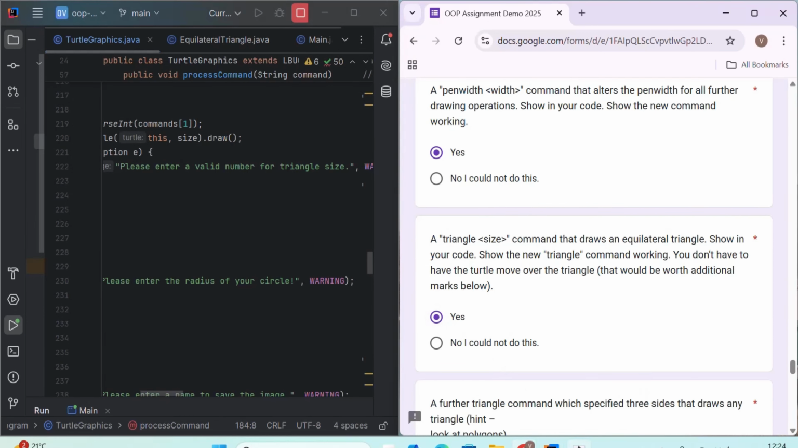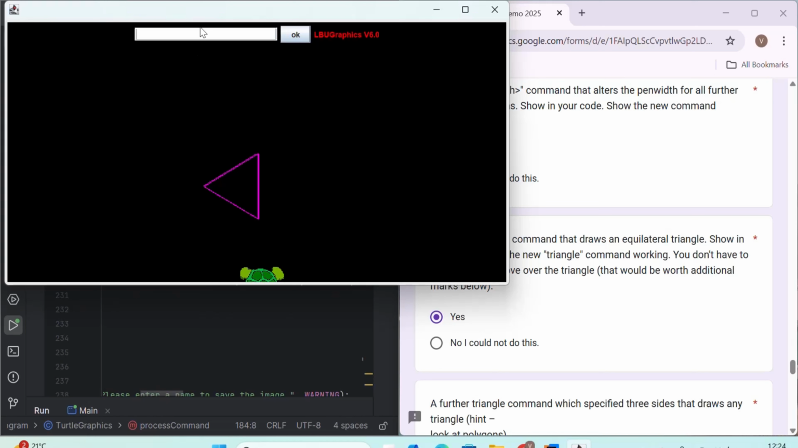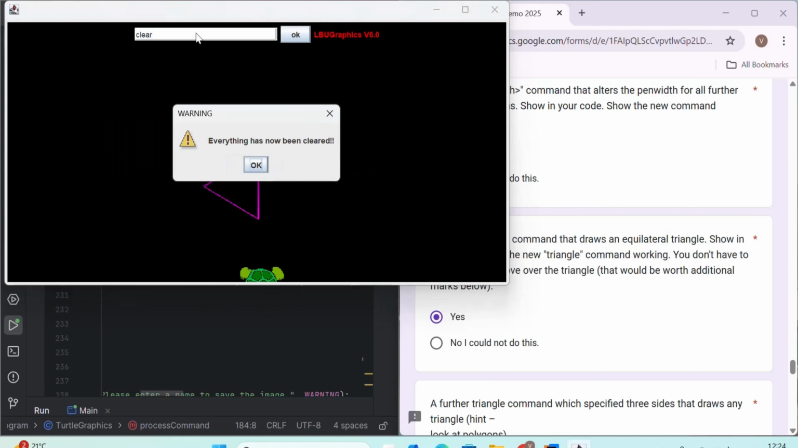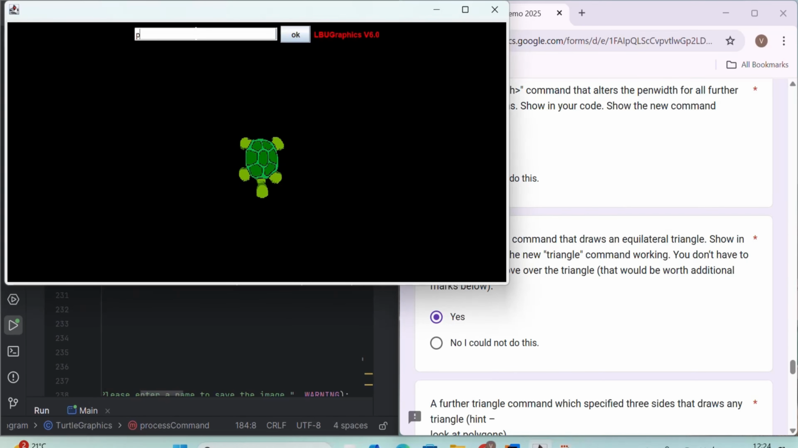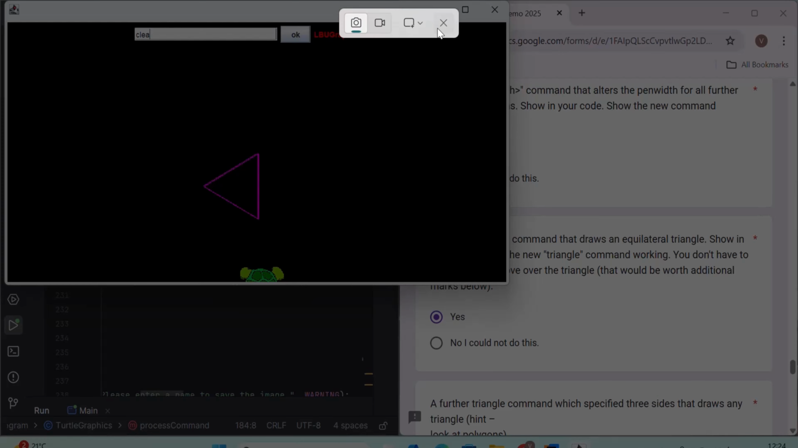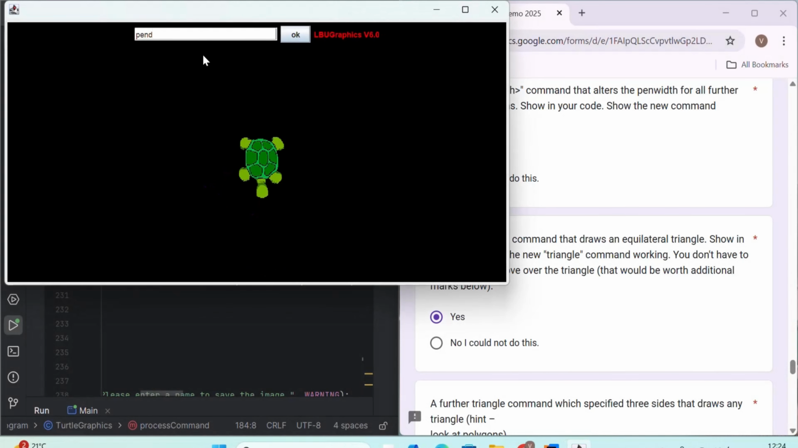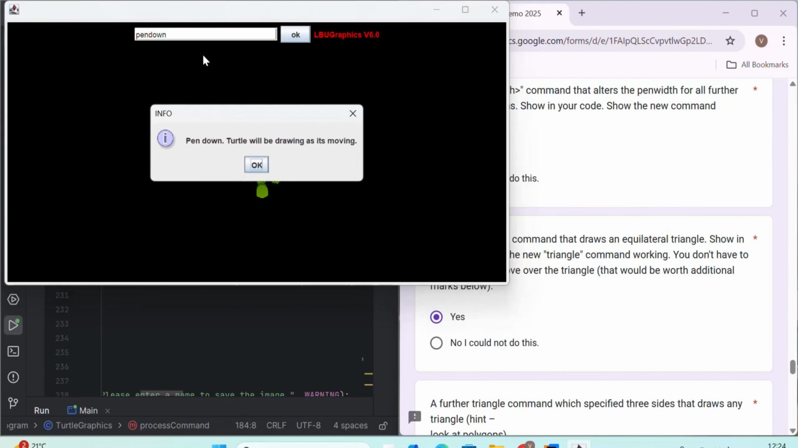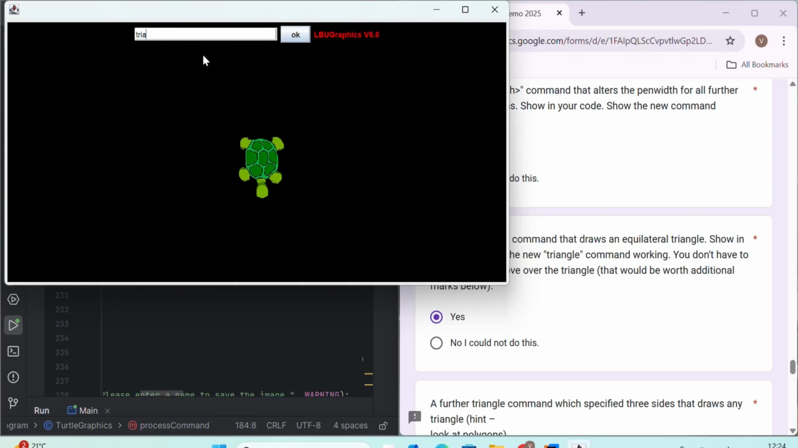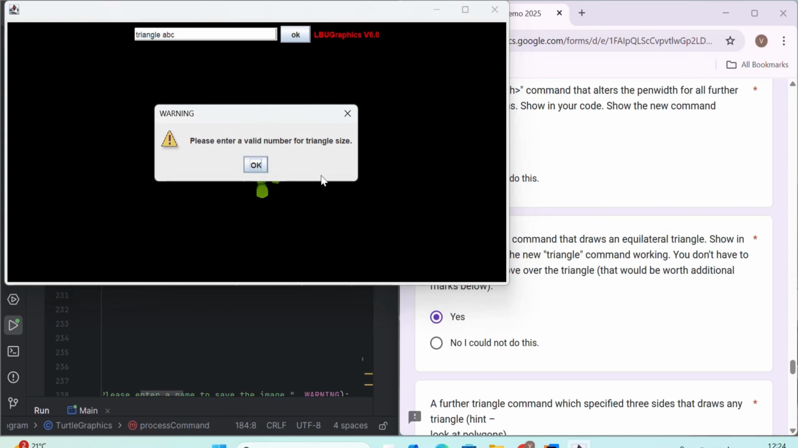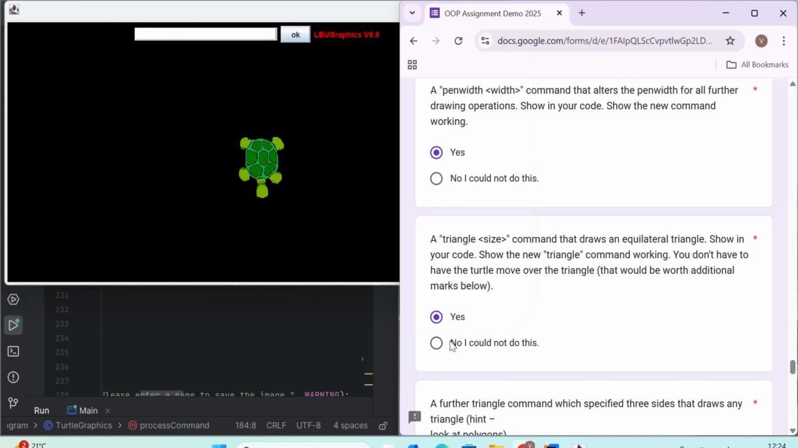And if we want to do further error checking, I will clear this first actually. And then let's just put pen down. Sorry about that, I accidentally print screened it. Pen down, and then let's do triangle ABC. Please enter a valid number for the triangle size. So obviously, because this is not an integer, the error message is displayed on the screen. And we've ticked this off.